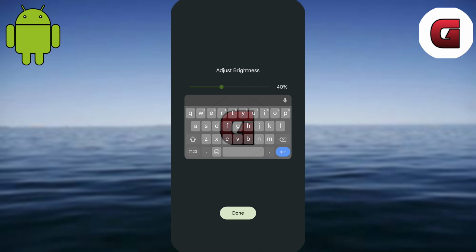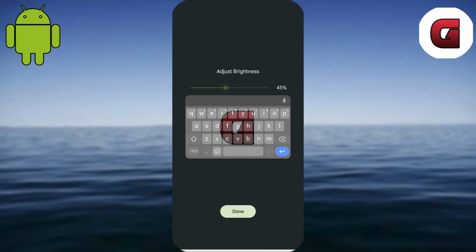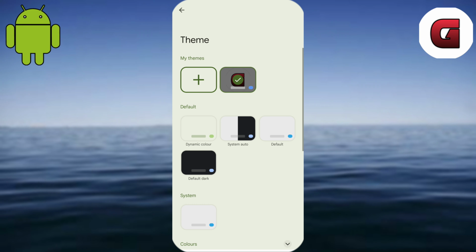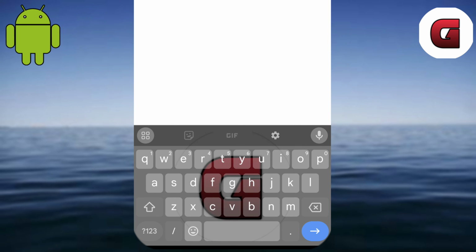And after selecting, you will be able to see a preview of how your keyboard would look with your image. This will allow you to decide if you like it. And once you've decided that you like your new keyboard theme, just tap Done. And then you can now tap the Apply button to completely save your changes. And after that, it's done. Congratulations, your keyboard theme will now be changed successfully.